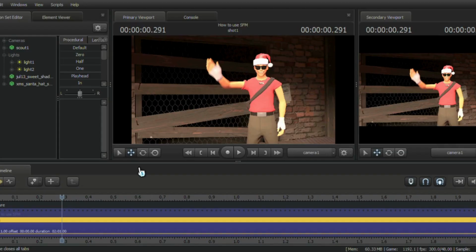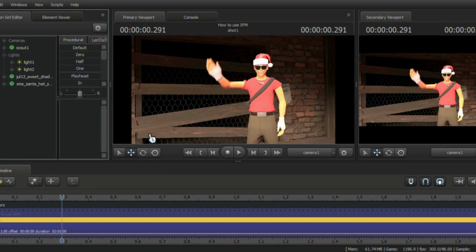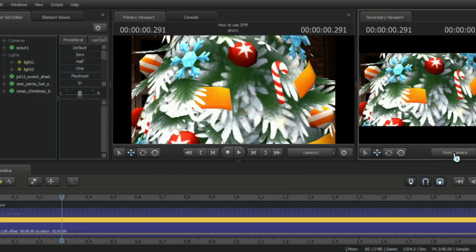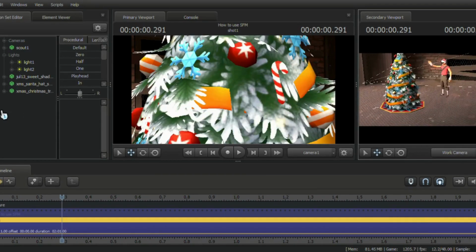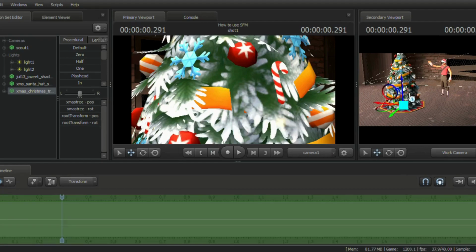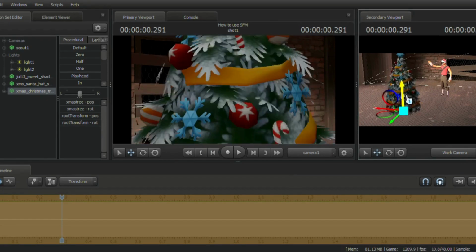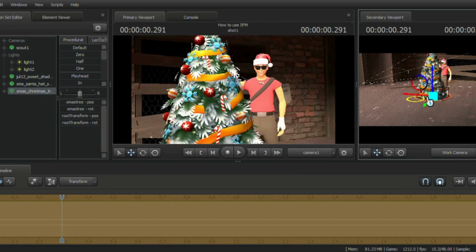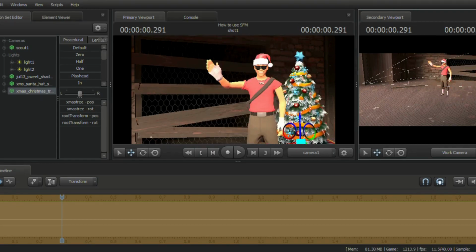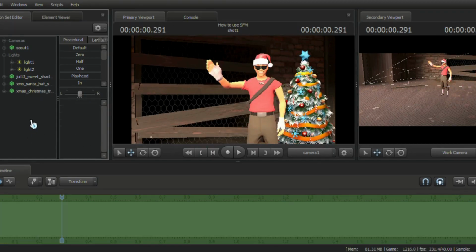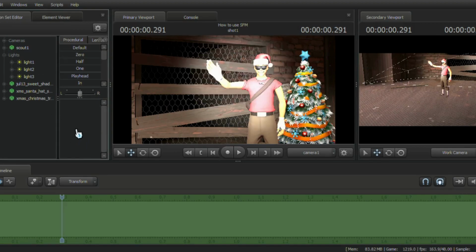The final step is adding final details and exporting your work. So for final details, I'm just going to add some background stuff. And then I'm going to add some new lights.